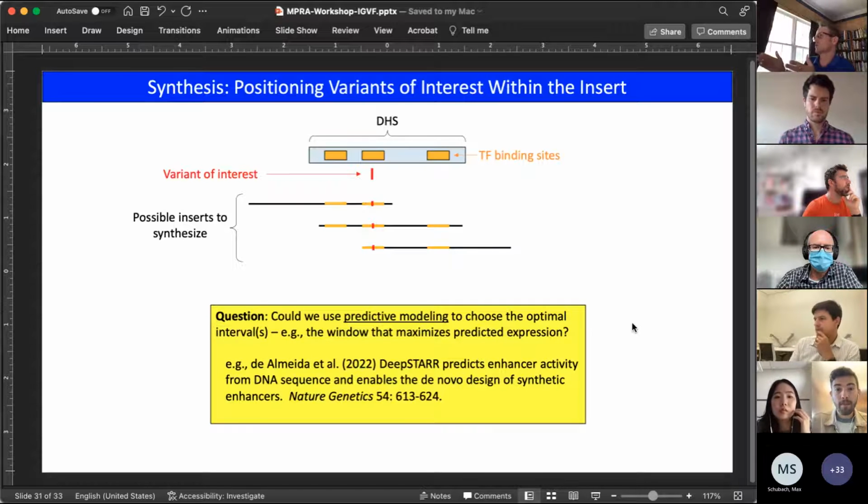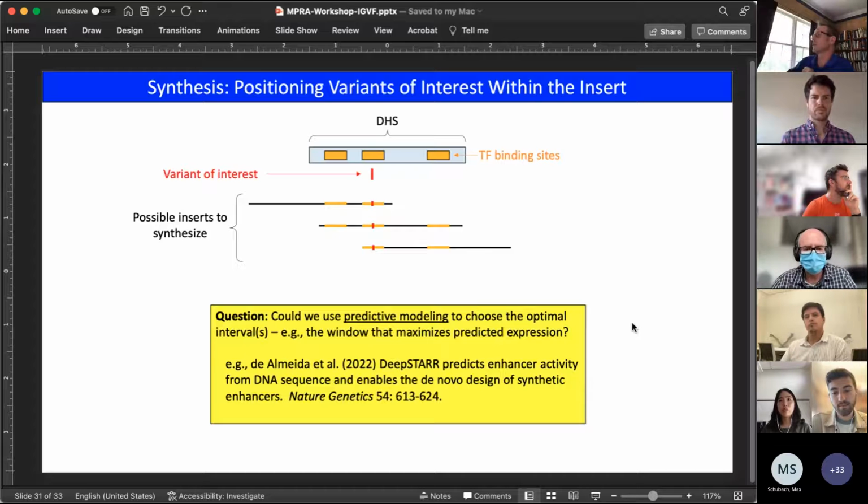In terms of choosing things like the optimal fragment positioning, there are tools out there like DeepSTARR that try to predict enhancer activity. And I wondered if tools like this, or other tools, could be used to prioritize the fragment positioning. The idea here would be, for example, to choose the fragment positioning that maximizes the predicted expression of the unperturbed sequence so that we maximize our dynamic range to identify decreases in expression for those alleles that decrease.